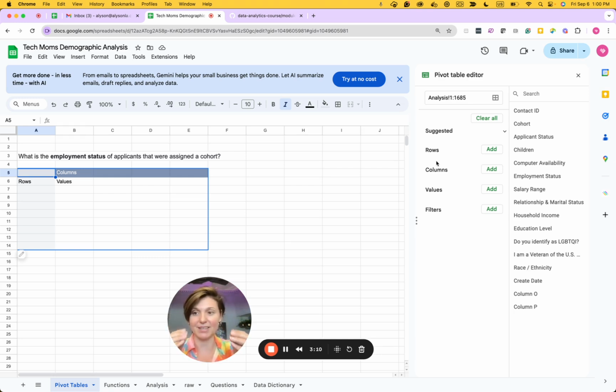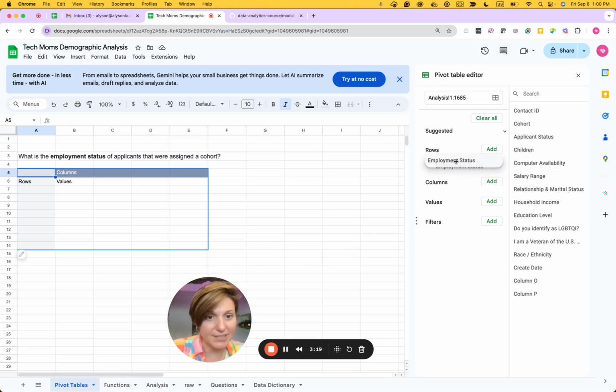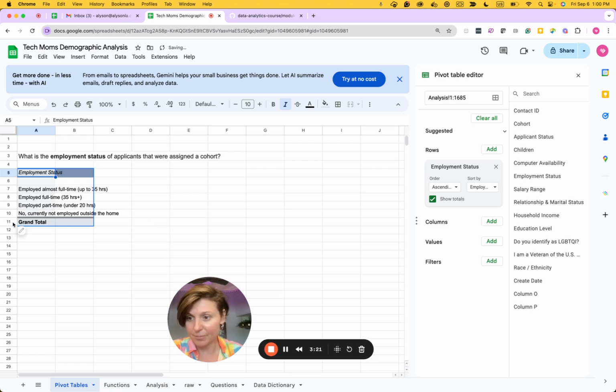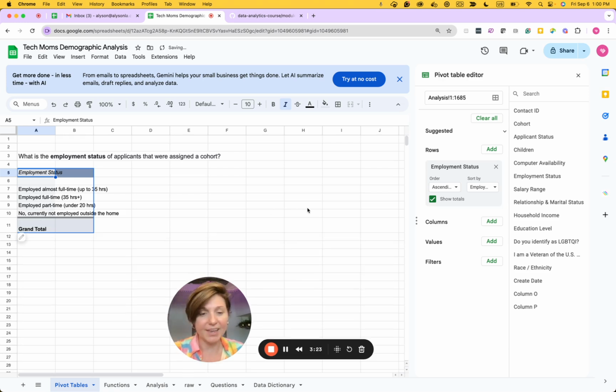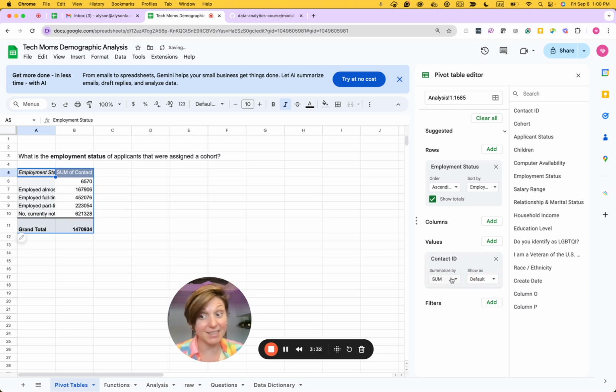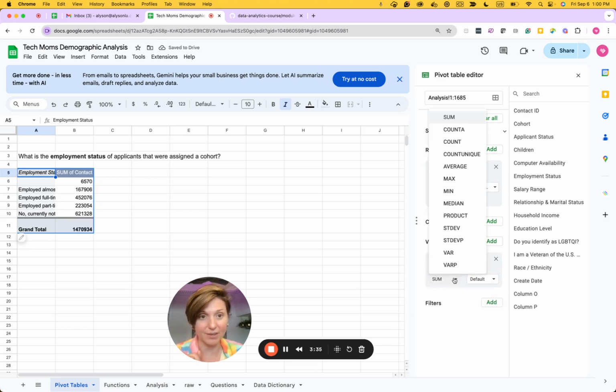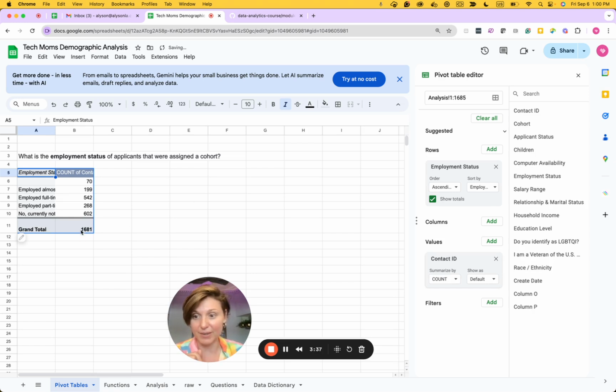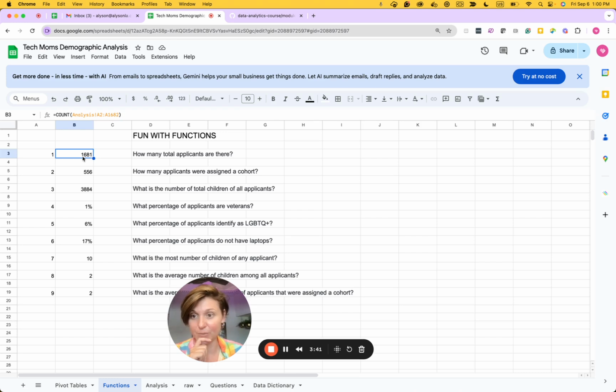So I kind of have a visualization in my head of what the table looks like. And so I can decide, do I want it in columns across this way, where the employment status is across this way, or do I want it in rows? I want it in rows. So employment status rows. There we go. And then the number of students. So again, we're going to go contact ID, values. It's going to sum the contact ID, but we don't want that. We want to count. So we have that 1681, which matches my 1681 of total applicants here.